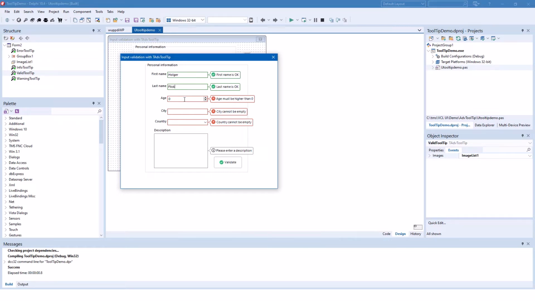So if the age is 0, we show an error message that the age has to be specified. As soon as we specify, for example, 10, we still get a warning. However, this is no longer an error message. This is just a warning indicated by the warning sign in different colors. As soon as we increase the age to 18 and validate again, the age is OK. So we have seen 3 different levels: error, warning, and OK.